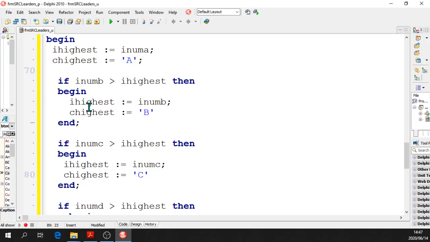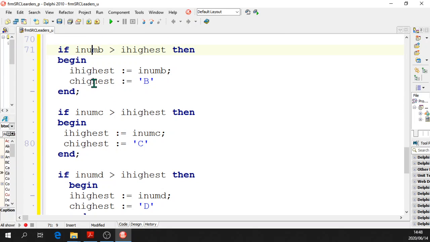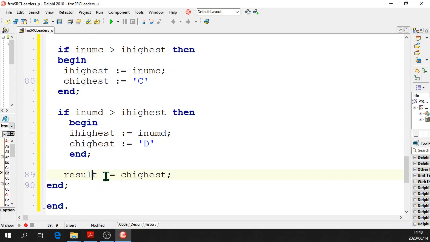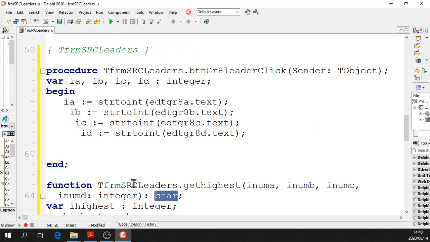So for each of these if statements, we're checking number A. First of all, we let number A equal to the highest, and we make C highest the A. Okay, we're going to assume that's the highest, but we've got to check all the other numbers against it. So the algorithm will still work, it's just that each time we find a highest, we say the C highest equals a letter of the alphabet in this case. And then the result equals C highest, whatever it turns out to be, then that will be the highest character, A, B, C, or D, because that's actually what they want, a char data type being returned by the function. So now that was a long story.